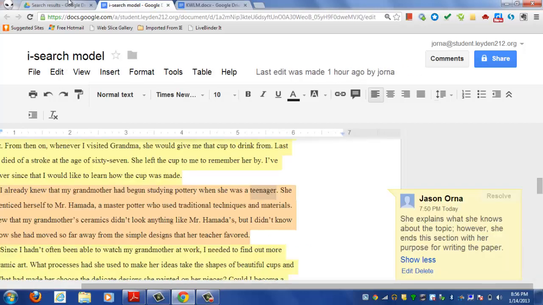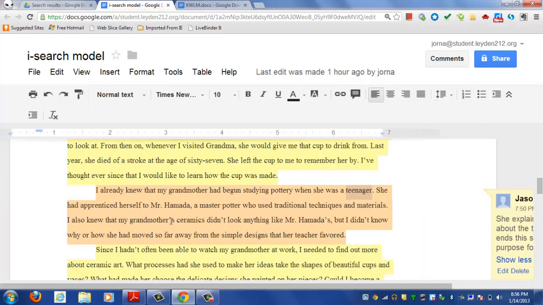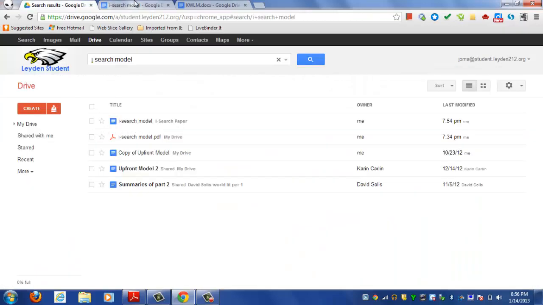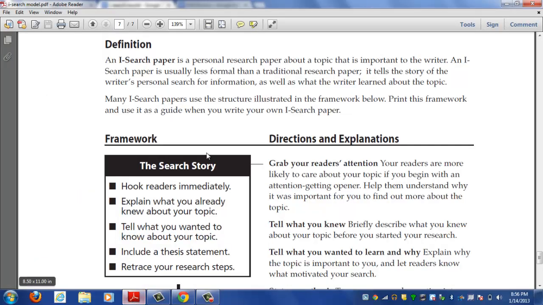Here, let me flip to this one, sorry. Here it says the search of the story. You always start off by doing these three things in the beginning of the iSearch paper. One, you grab your reader's attention. Next, you tell what you knew already. And last, you tell what you wanted to learn and why.